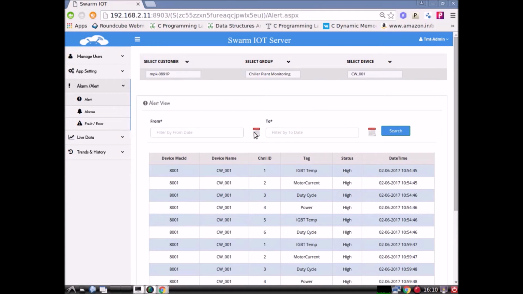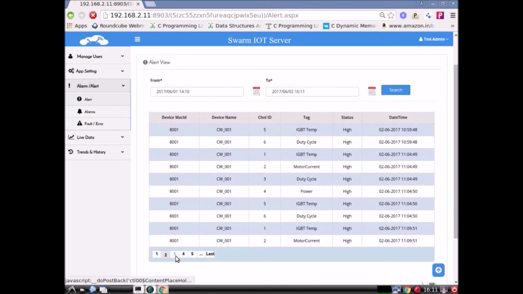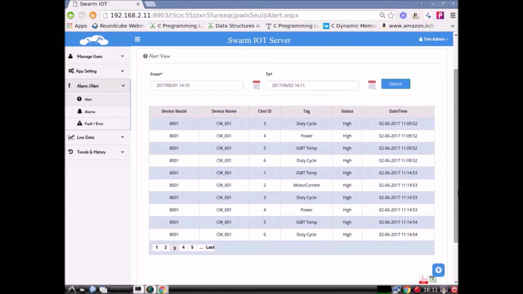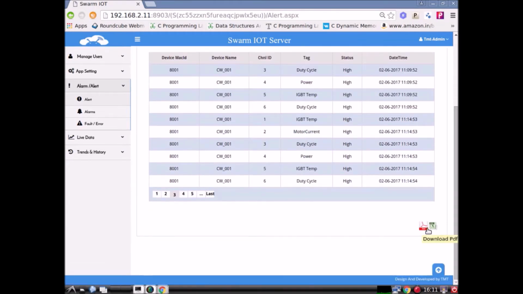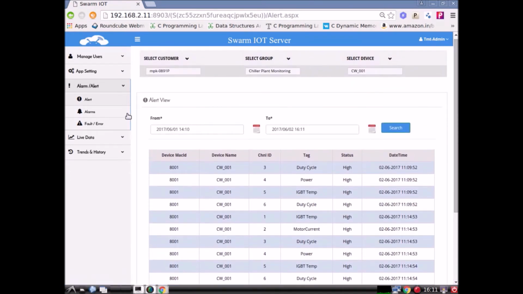Moving towards the alarm alert. Firstly, alert. After selecting the device, user has to enter the date, from, and to. Between the date, the alert will get displayed in the alert view table as shown in the figure. It consists of device MAC ID, device name, channel ID, tag, status, and date and time. It can be downloaded by clicking on the PDF and Excel sheet button.